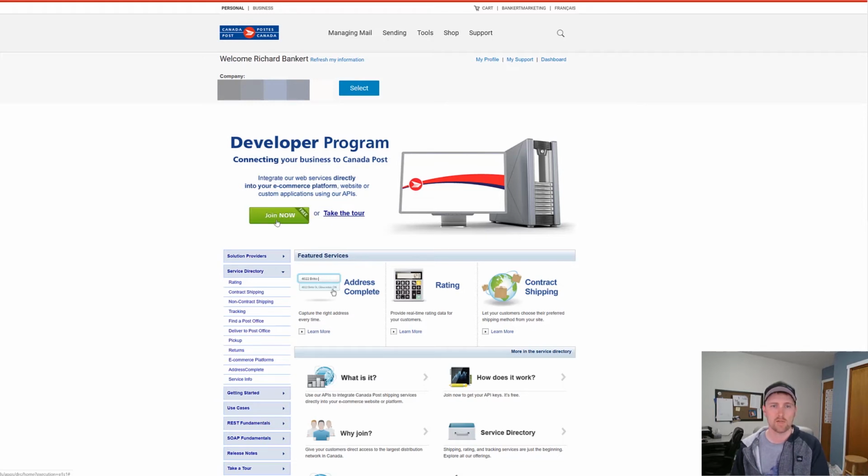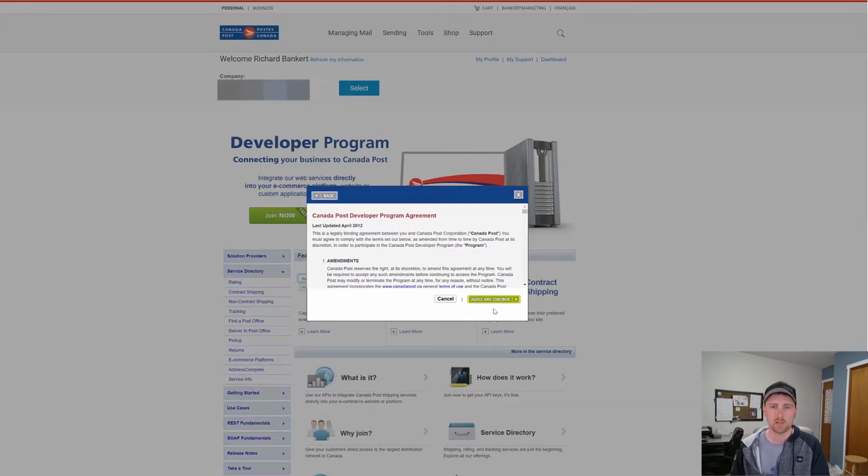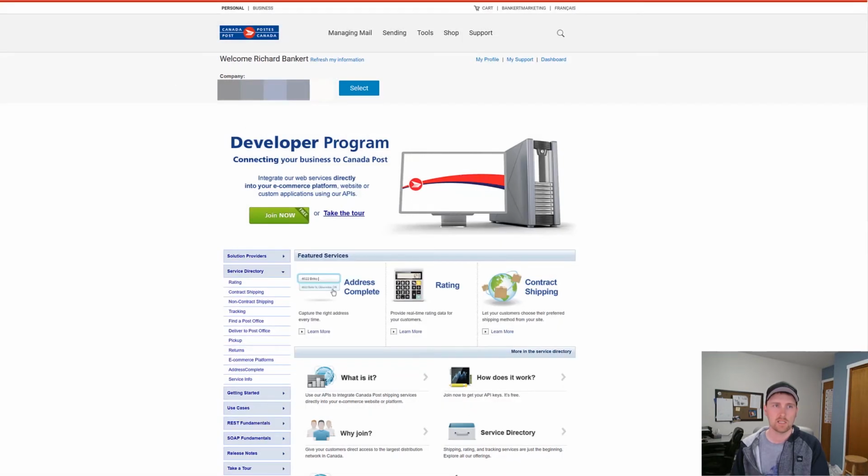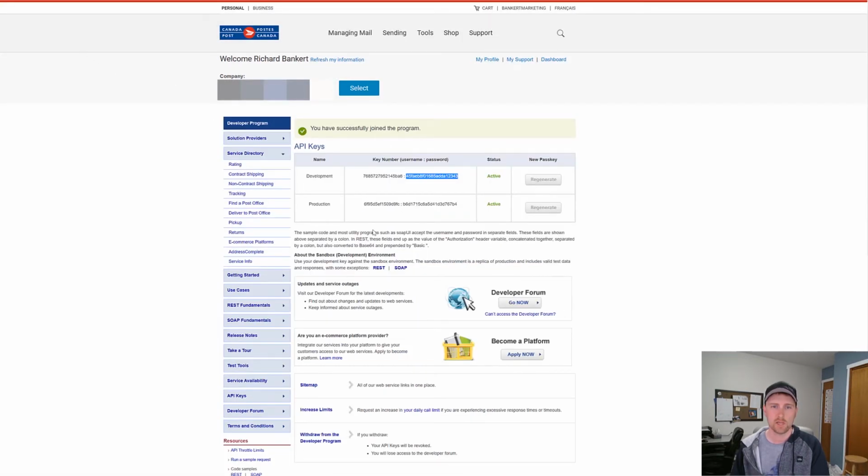Join now. After you hit join now, it says agree and continue. It takes you to this page. Then you can see my info here, but I'm going to regenerate these keys after this. After you log in here, you'll see your development keys and your production keys. The development keys are your keys for testing. Your production keys are the keys for when you're actually live.